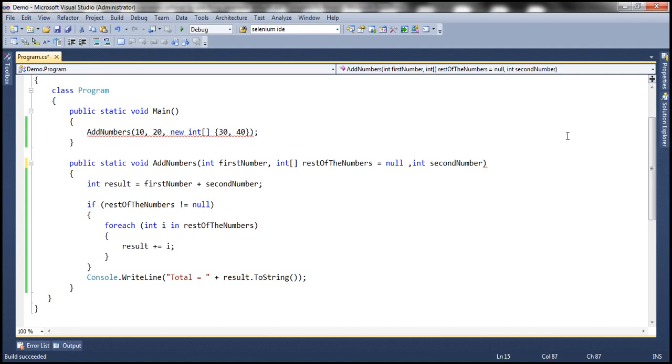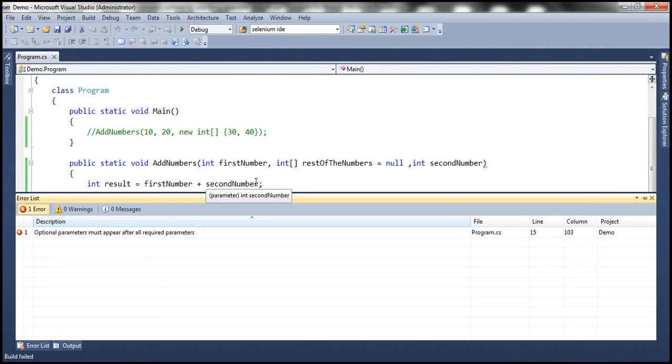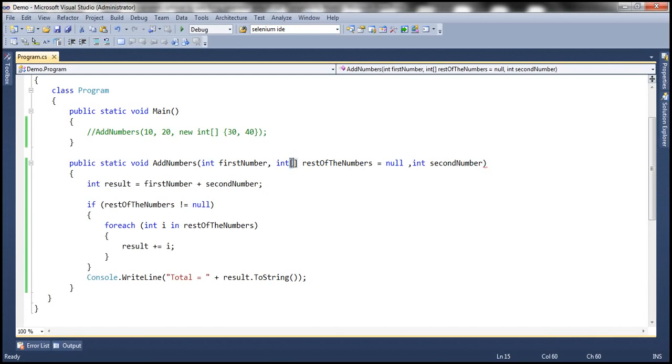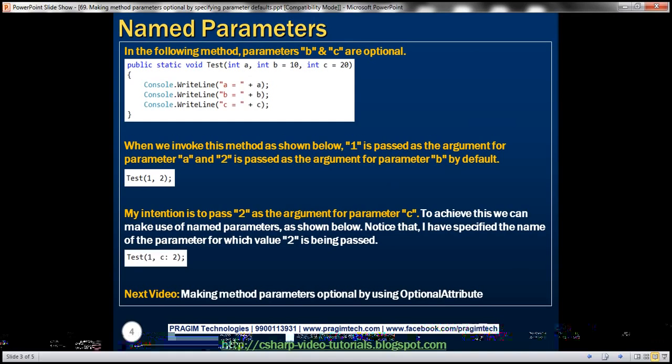Look at this. If I try to build this, let's comment this method call right there, and let's try to build this and see what's going to happen. So right click on the project, build. Look at that, it says build failed, and look at the error message. Optional parameters must appear after all required parameters. Okay, alright. Another thing that we'll discuss here is named parameters.